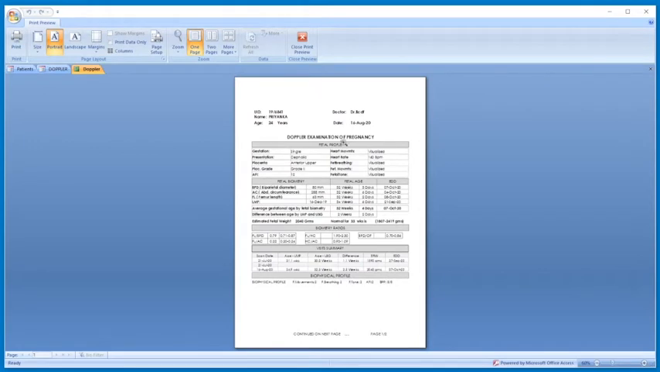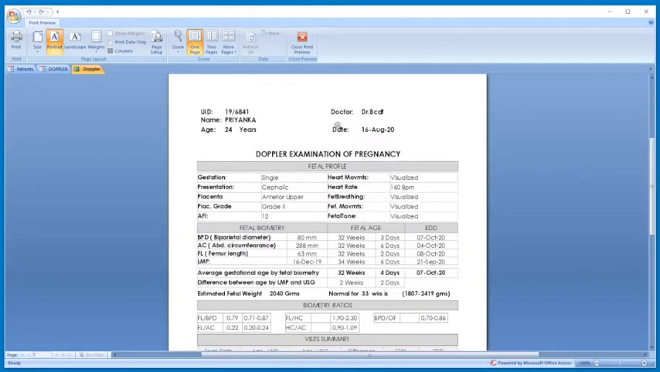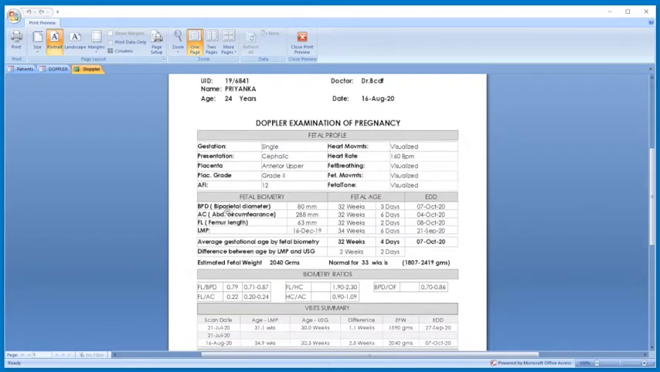This is the printout. Patient name and details here. The fetal profile. Fetal biometry measurements, age in weeks and days, and expected date of delivery are printed. LMP and fetal age, and expected date. Difference between age by LMP and age by ultrasound examination. Fetal weight is calculated, and normal range is displayed for that particular age of the fetus. For 33 weeks this is the normal range.